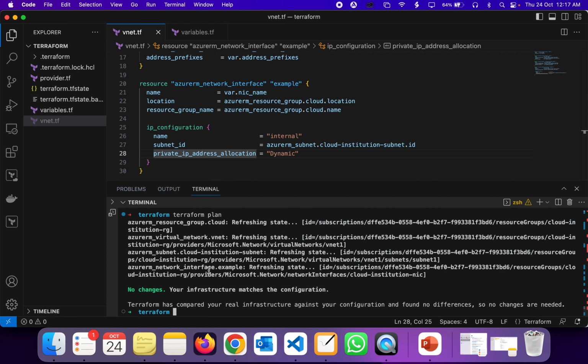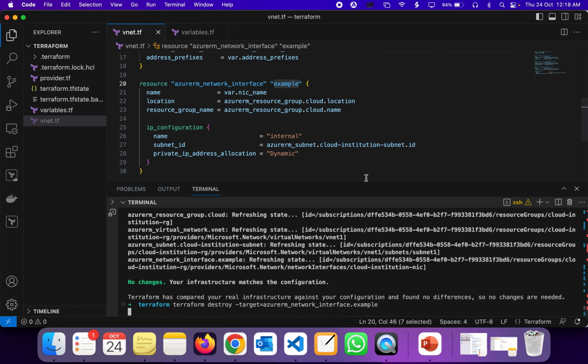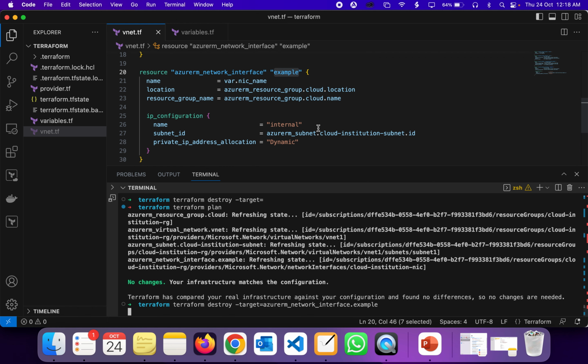Now I'm going to run Terraform destroy, with the target of this one. I don't want to destroy everything, but I'm targeting this resource, which I'm going to delete. So if I run destroy, let's see what's going to happen with the destroy command here.